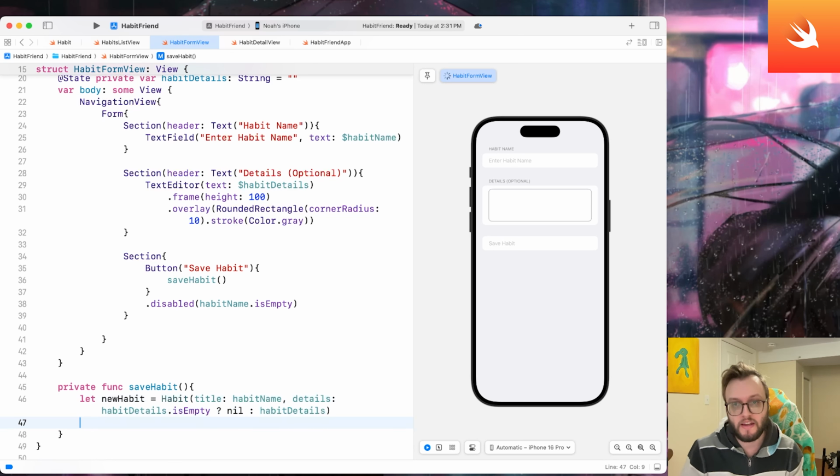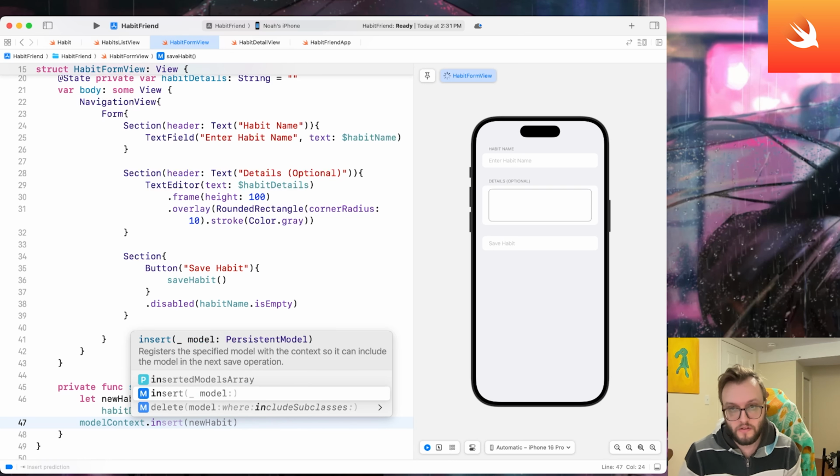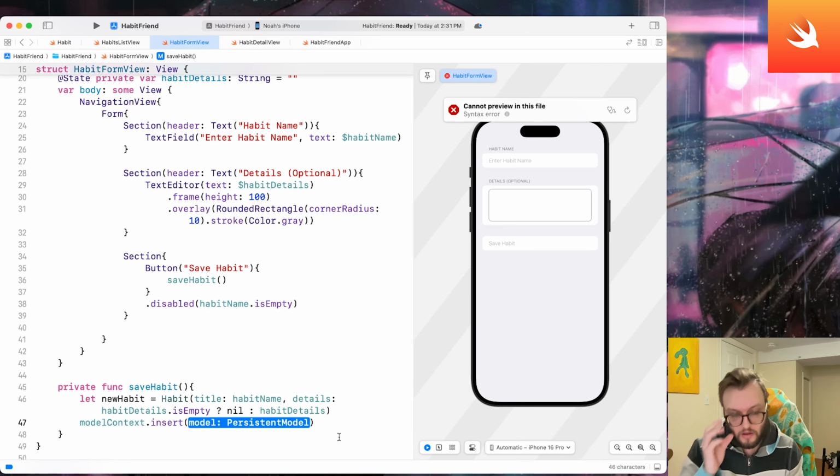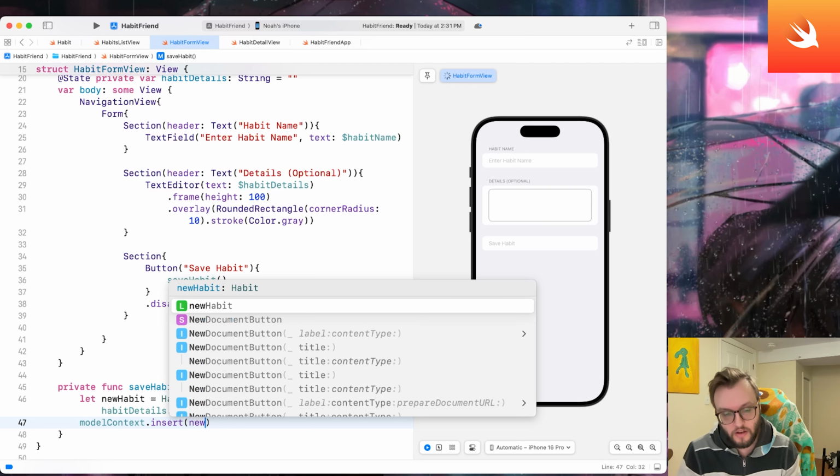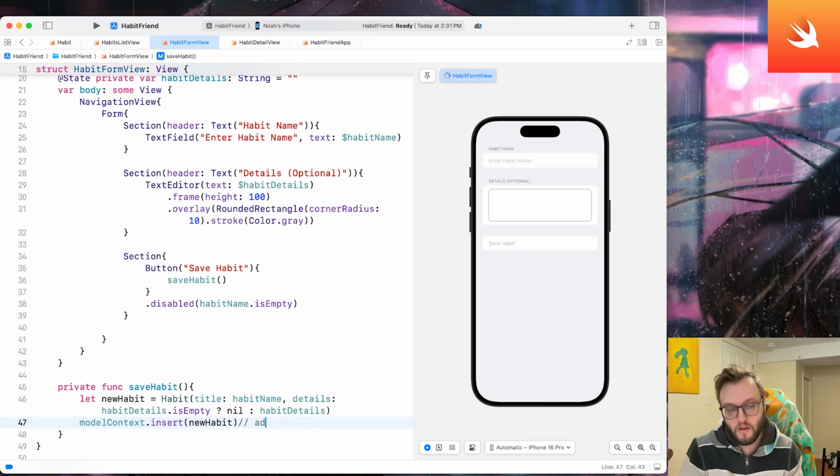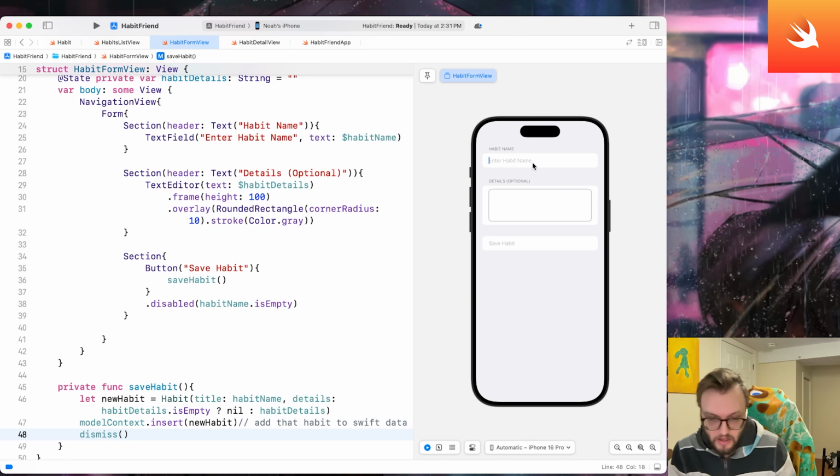All right, on the next line, we're going to have the model context. We're going to do dot insert. And within those brackets, we're going to go ahead and insert that new habit. So this is going to add that habit or task, whatever you're using this for, to SwiftData. Afterwards, we will dismiss. We're going to use those empty brackets there. Okay, so we can see when the name is empty, we can't actually press the button and save the habit. But if we add something, we can actually press on this and it'll dismiss.